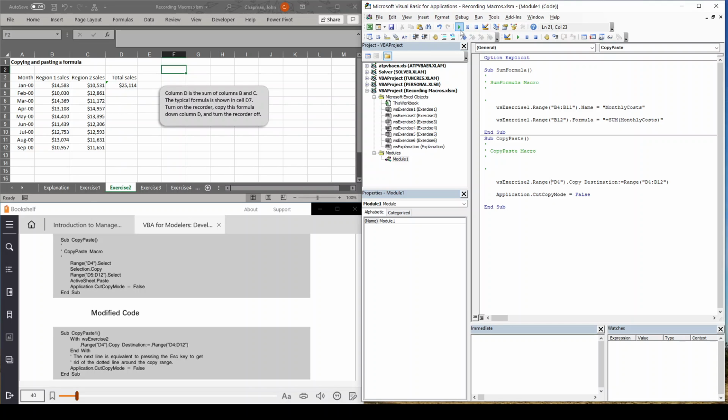Let's see if it works. Look at that, it worked. And there we have that exercise.